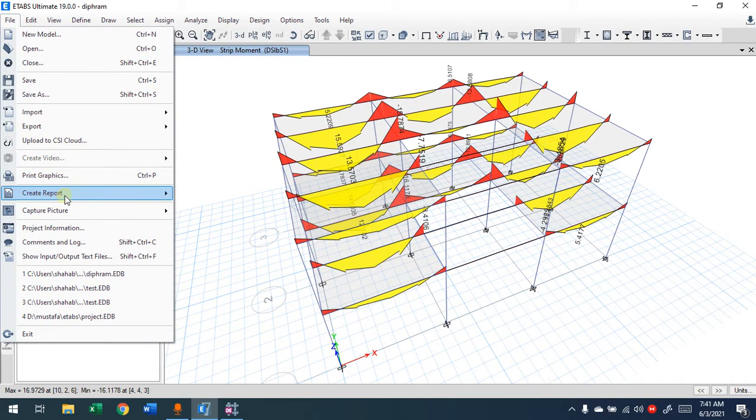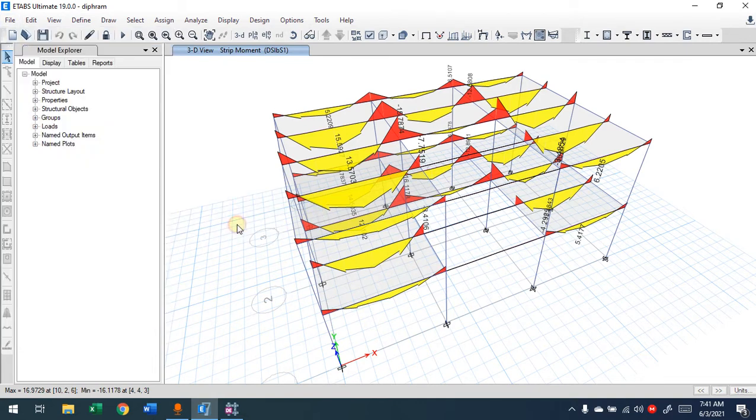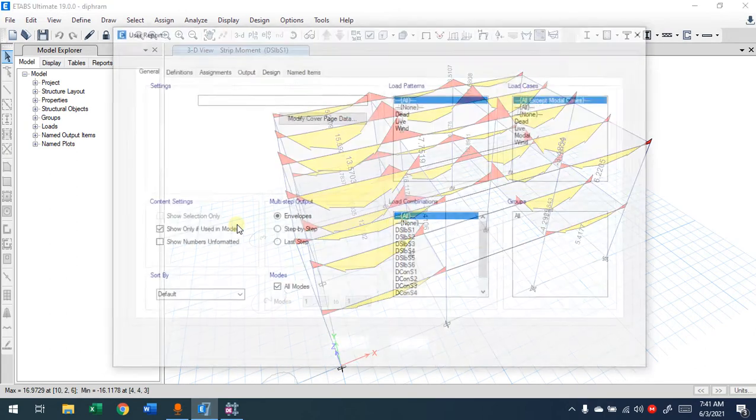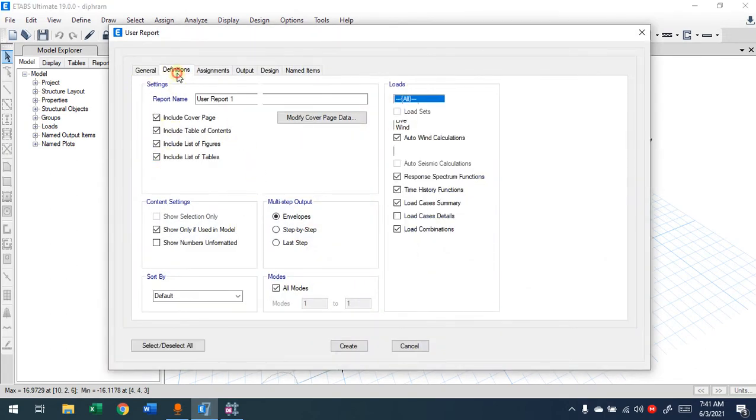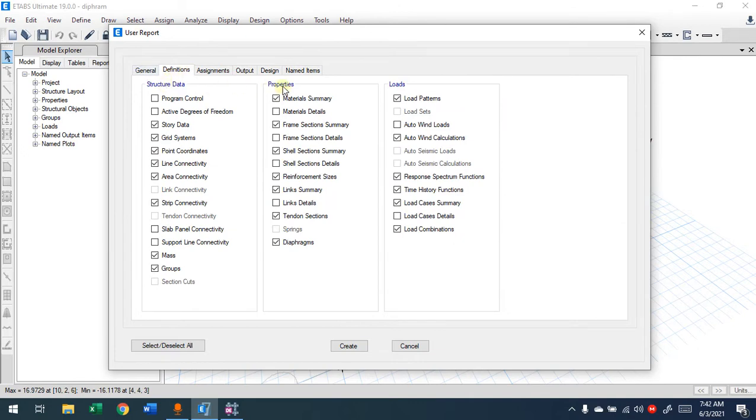There is another way to create a report: Add user report. Here you will specify what you want to see in the report. So general information, definition for the structure data, property, load. Maybe you don't want these things. Maybe you don't have those. For example, load. Maybe you don't have this one.